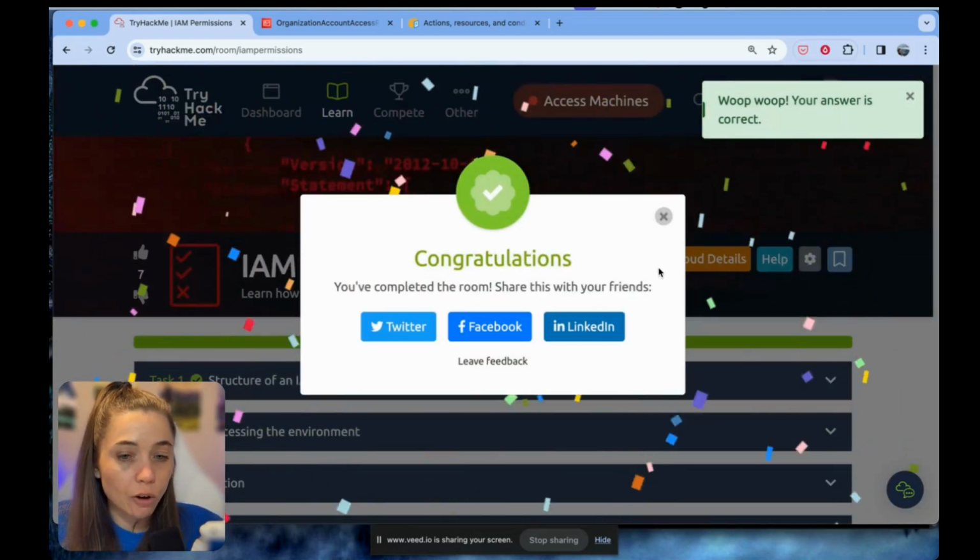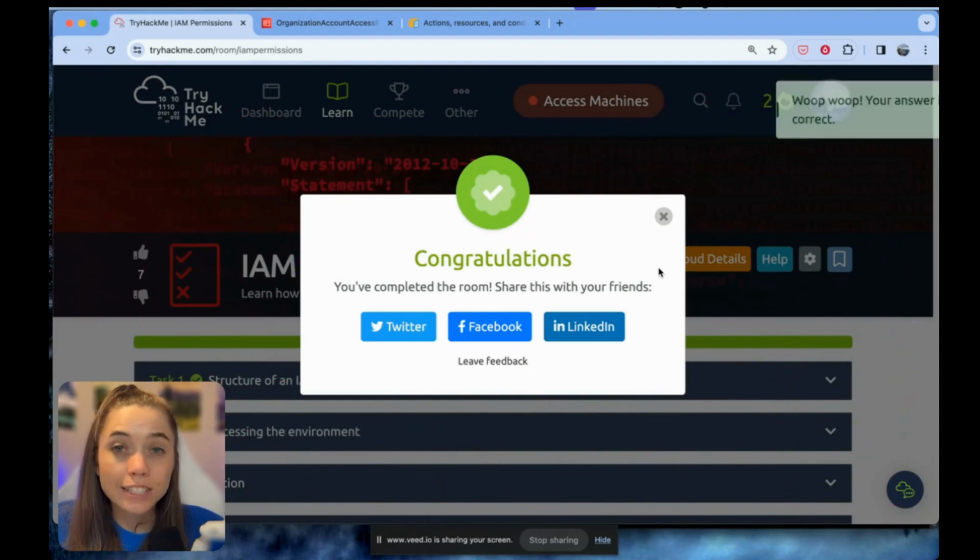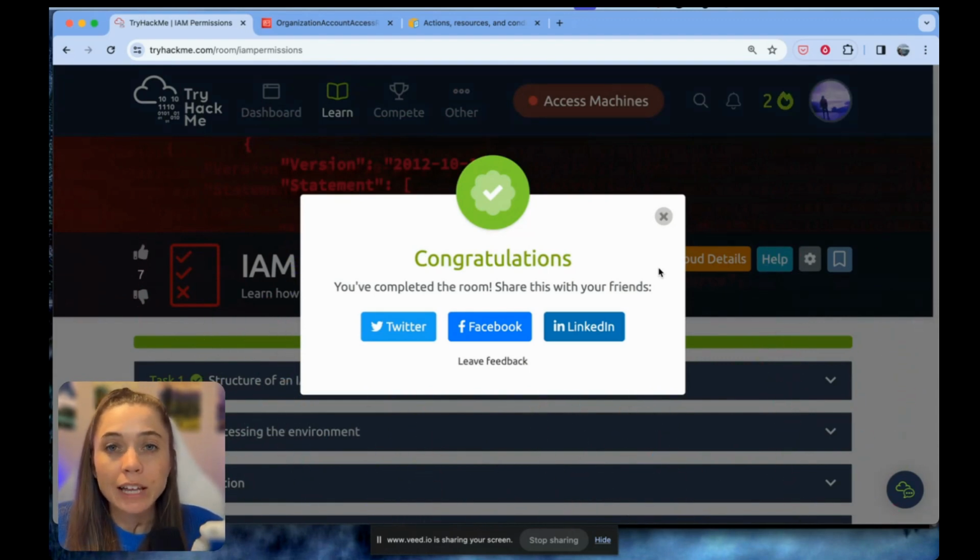Okay, correct. So again, no explicit deny. That was a good question and a good example of how no explicit deny and an explicit allow should equal permission to do the action.